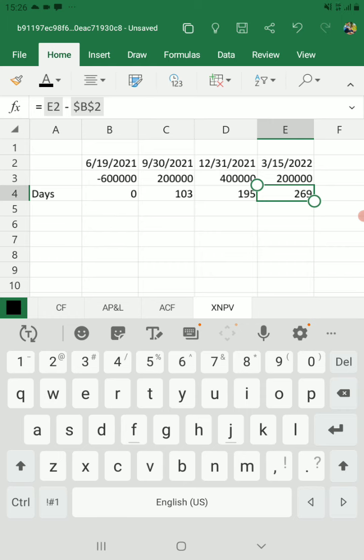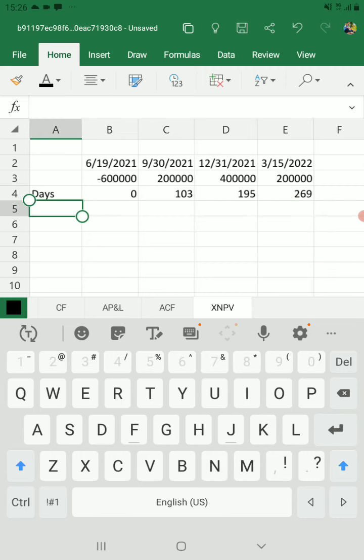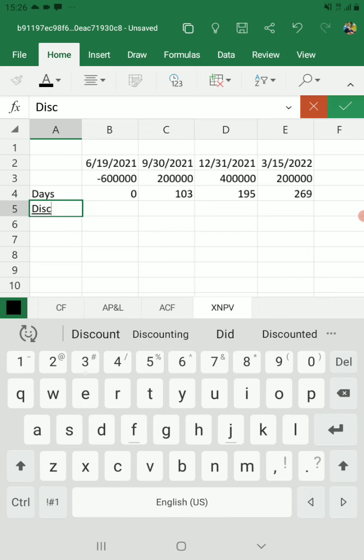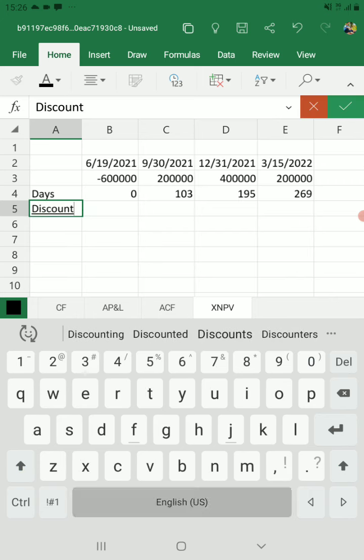Okay, so we need to put now the discount factor of our cash flow. Discount factor.